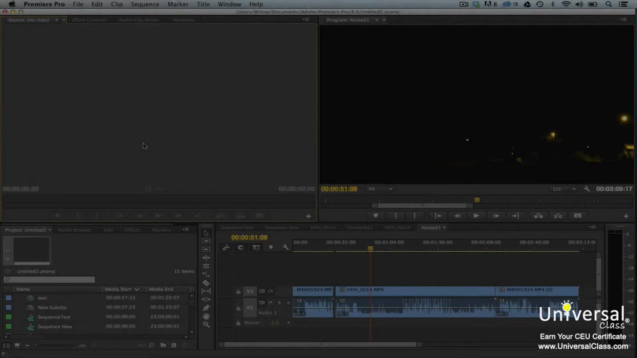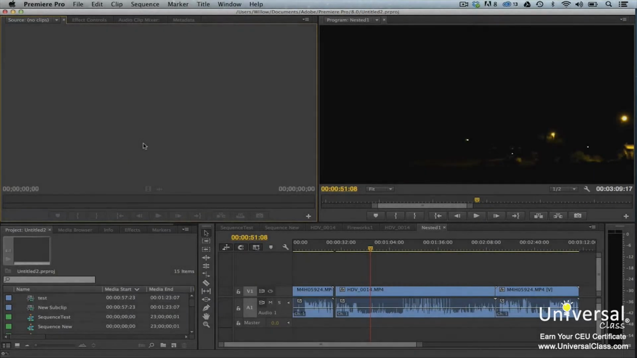Motion effects in Premiere Pro are used to scale, rotate, and position clips in their frames. You can also use motion effects to animate clips, as we'll learn in this lesson. Every clip you add to your timeline as you work in Premiere Pro has the motion effect already applied to it by default.